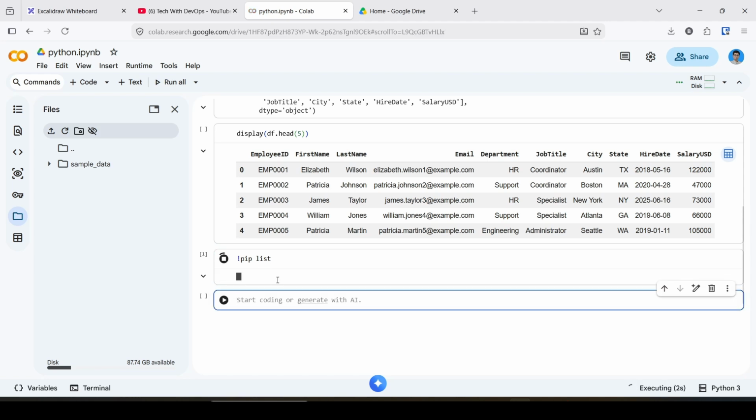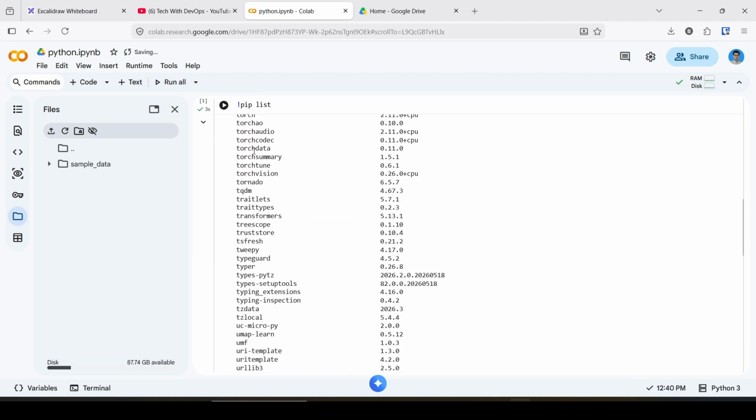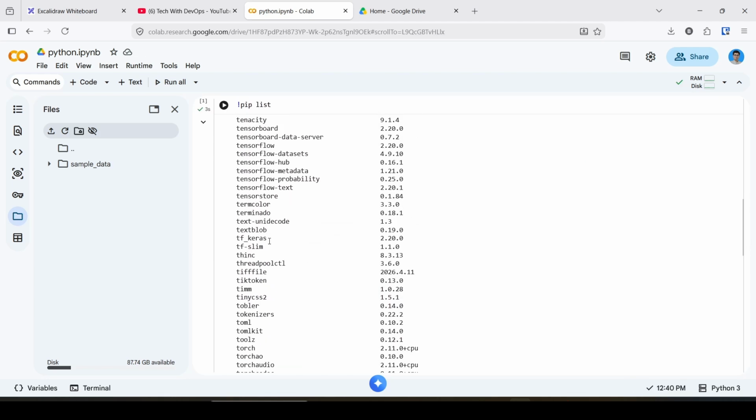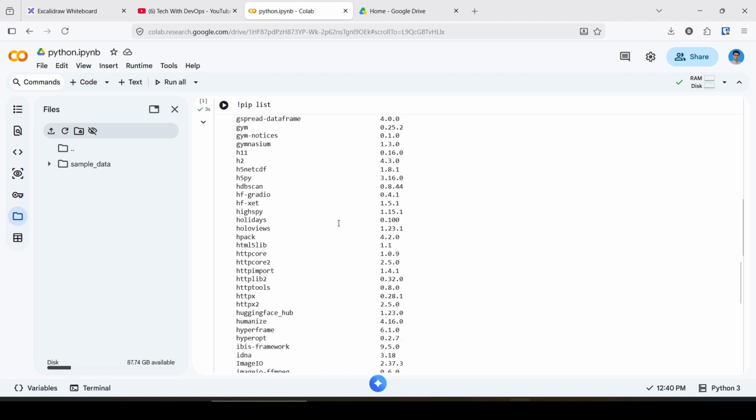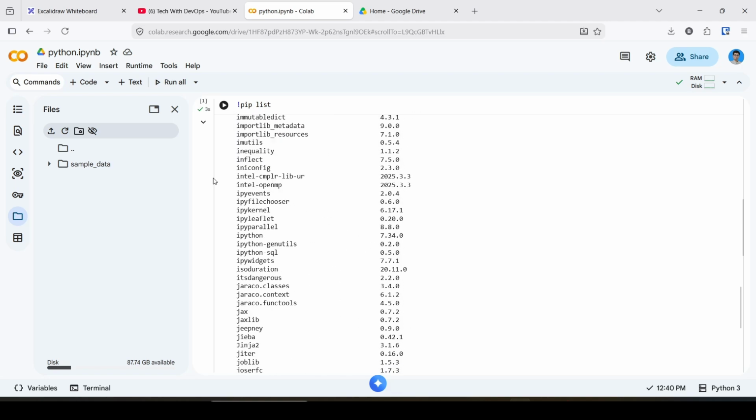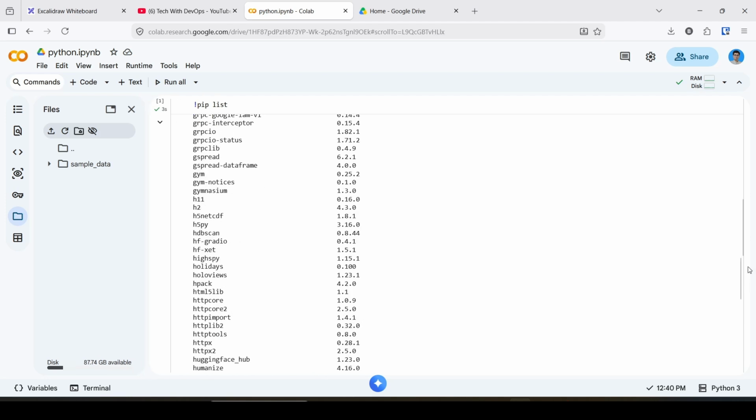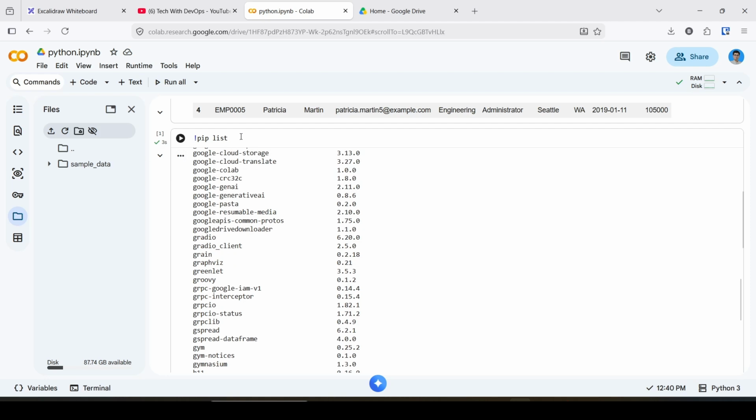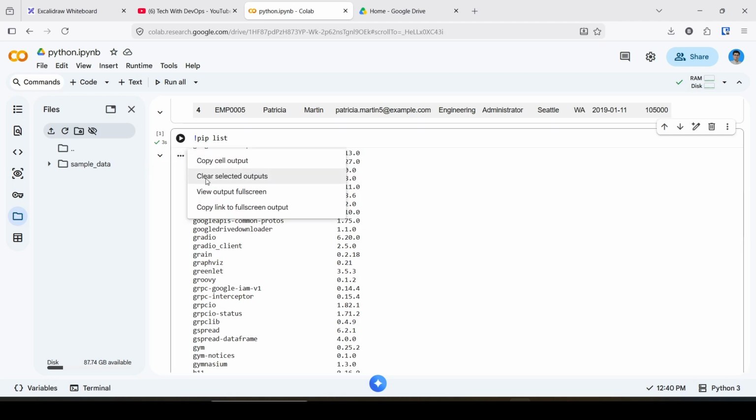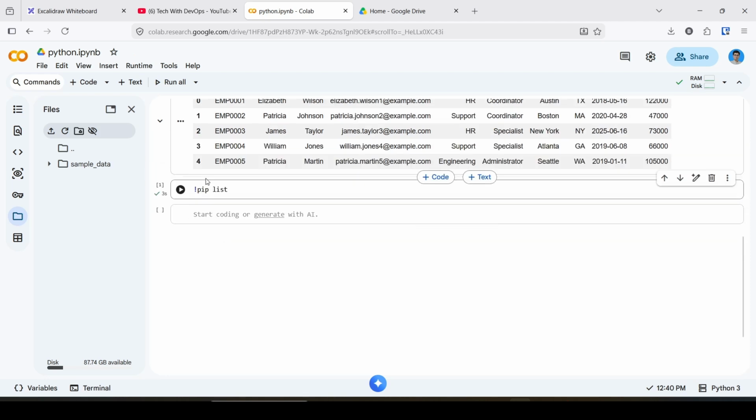It shows which Python libraries are already installed. You can see TensorFlow. There are also several other libraries, such as regex, installed. If you want to delete the output of this command, just click on the three dots and clear the selection output. Okay, you can create a code block by clicking this.